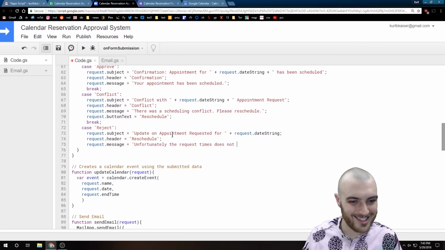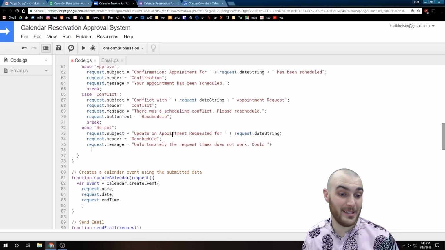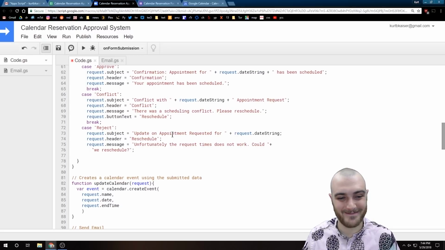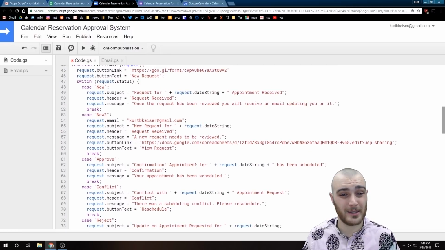Rejection's never fun. So request.message equals, unfortunately, the requested time does not work. What am I going to say? Could we please reschedule? Could we reschedule? Perfect. Request.button, and this button text is also going to equal reschedule. And break. That looks good to me.